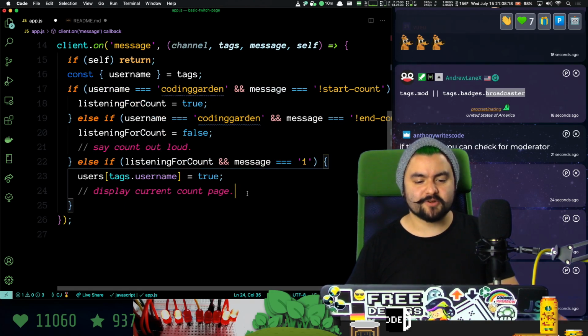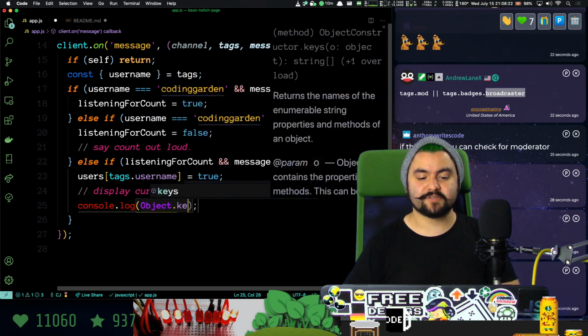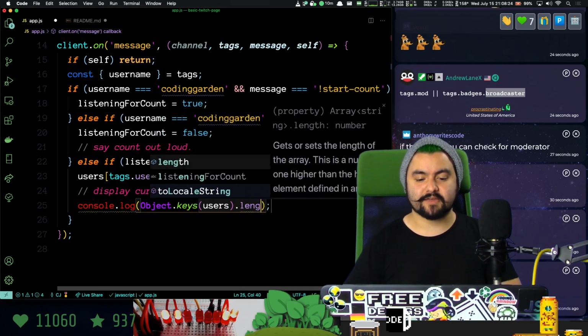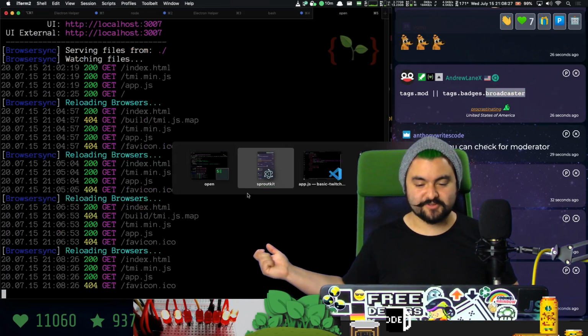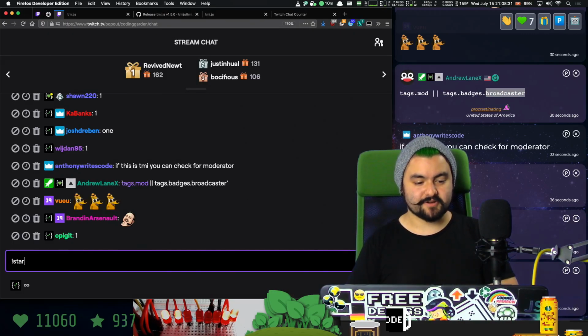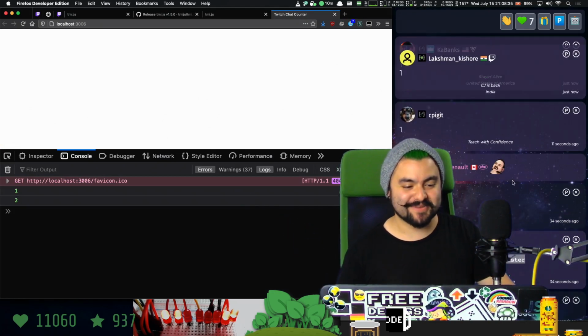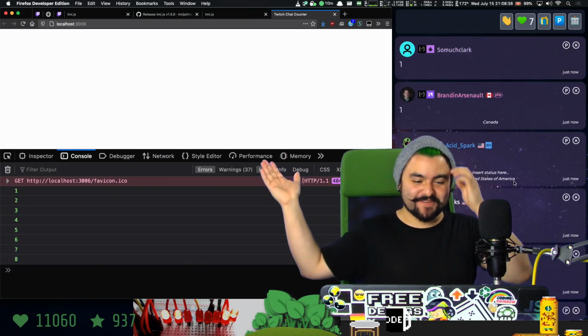And then here we're just going to log the number of keys in here. So we'll do Object.keys(users).length. So this count should go up, and we'll see it logged in the console. So I am going to start count, and if people type 1 in the chat, we can see it going up. Yeah. So 1, 2, 3, 4, 5, 7, 8, 9.